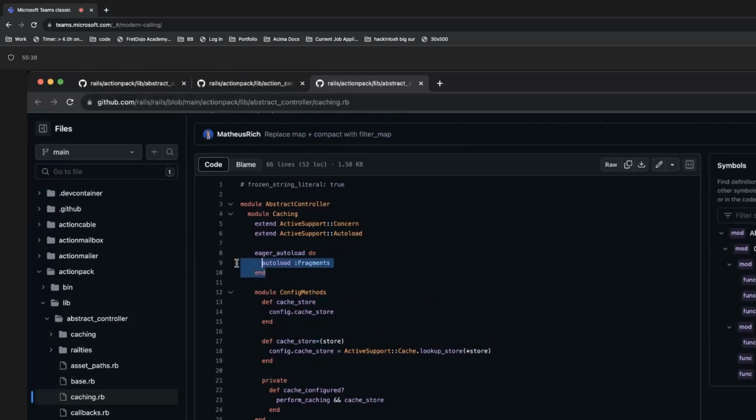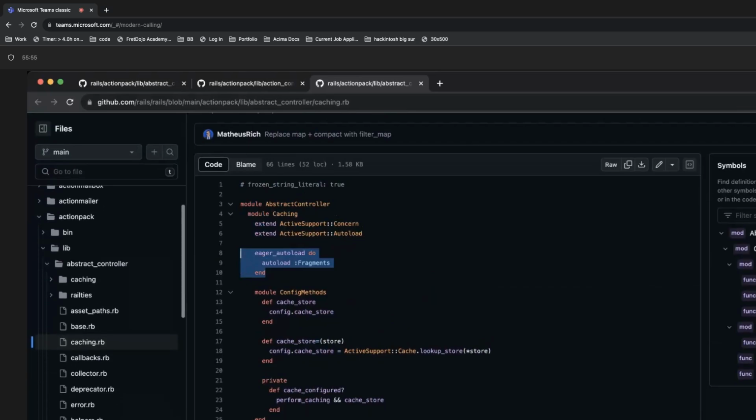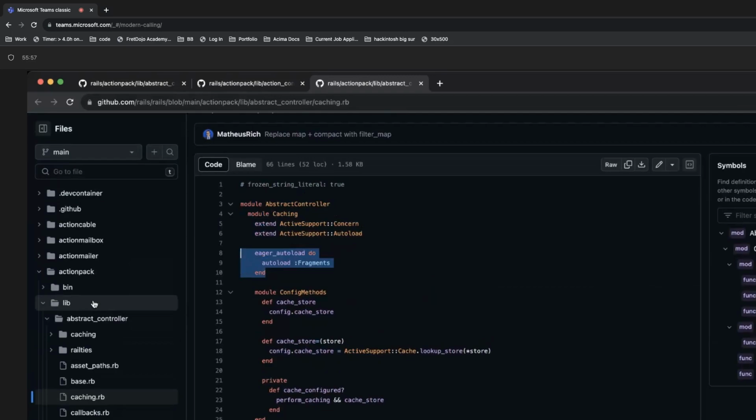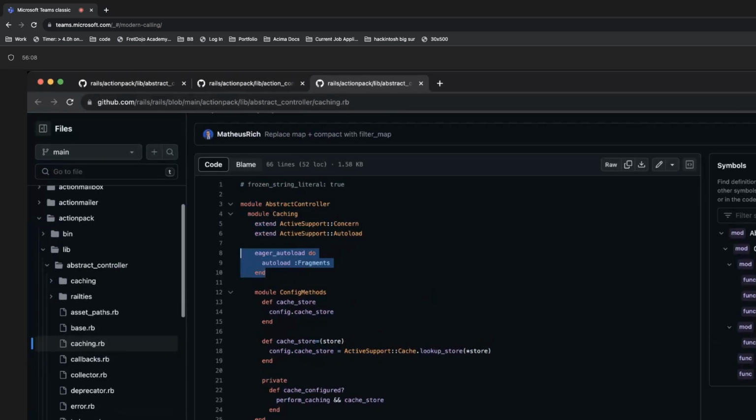I don't know the exact details of why they would need to do this here, but they said no, we're not going to do this lazily. You're going to load this into memory no matter what. And so we're going to autoload fragments, the symbol fragments, which I assume is going to be the fragments. So where do we learn what fragments is going to tie to? So autoload fragments and abstract controller caching.